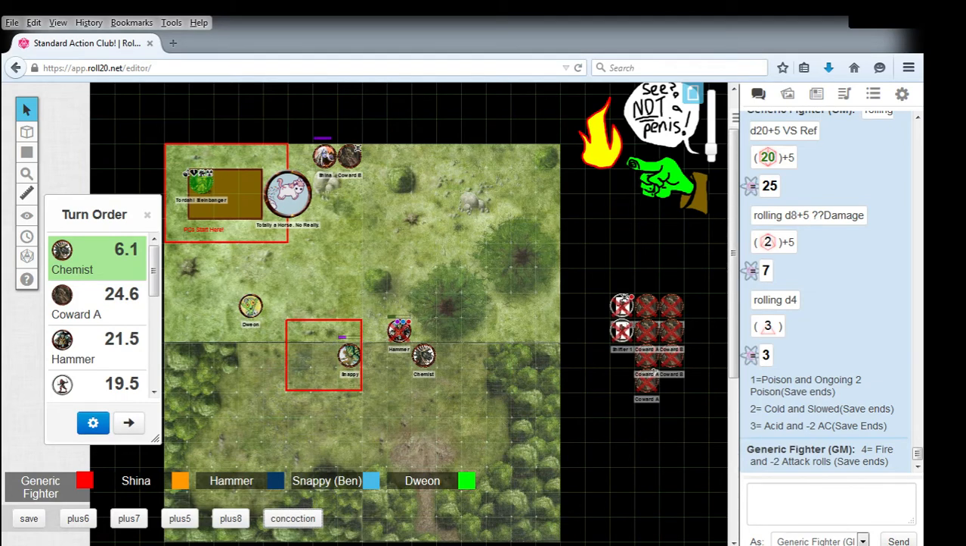And yeah. Crap. That didn't work out too well. Oh dear. Alright. And the coward, or the chemist, is going to dance a little jig because it's happy. Yeah, he got lucky because I don't get the opportunity attack. Alright, coward A is not alive anymore. Hammer.